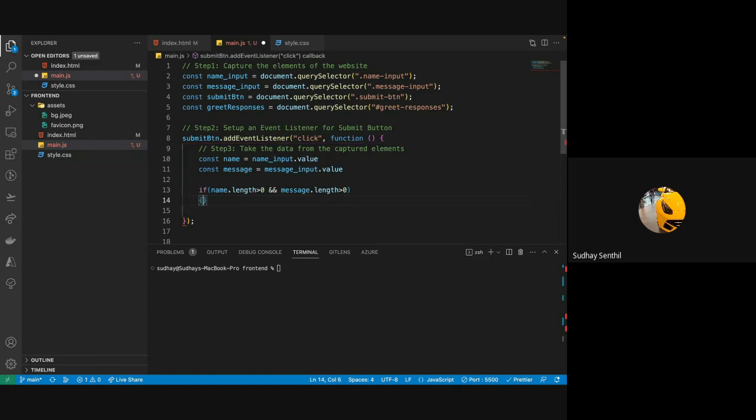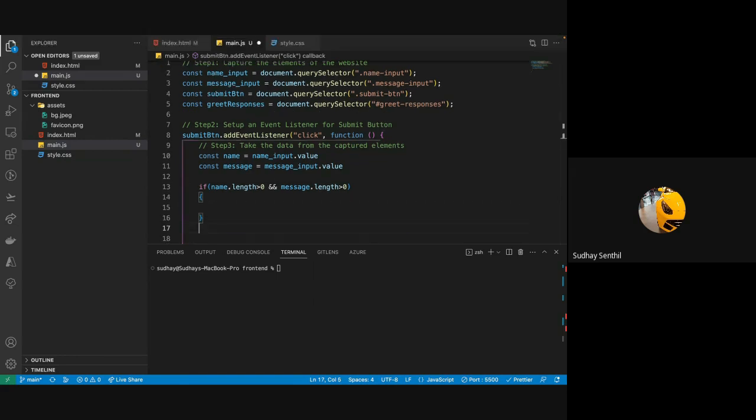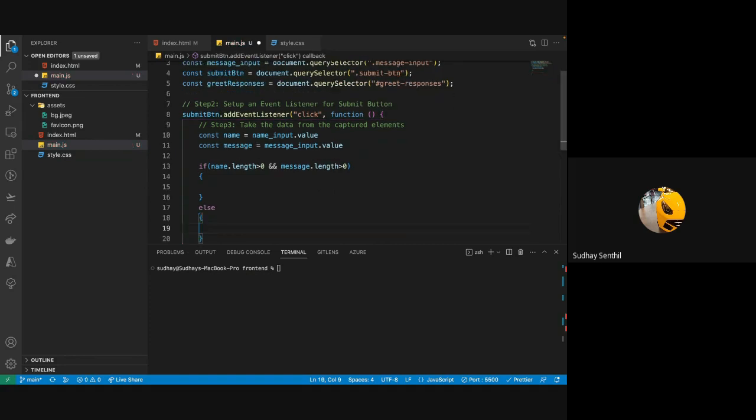Again, open a block here and tell what has to happen. But before that, we'll write the else condition. You know what the else condition is, right? When I use the double and symbol here, it means that both conditions have to be satisfied for it to go into this block. Both name length being greater than 0 and message length being greater than 0 have to be satisfied. If either of these conditions fail, then it will immediately come into the failure block.